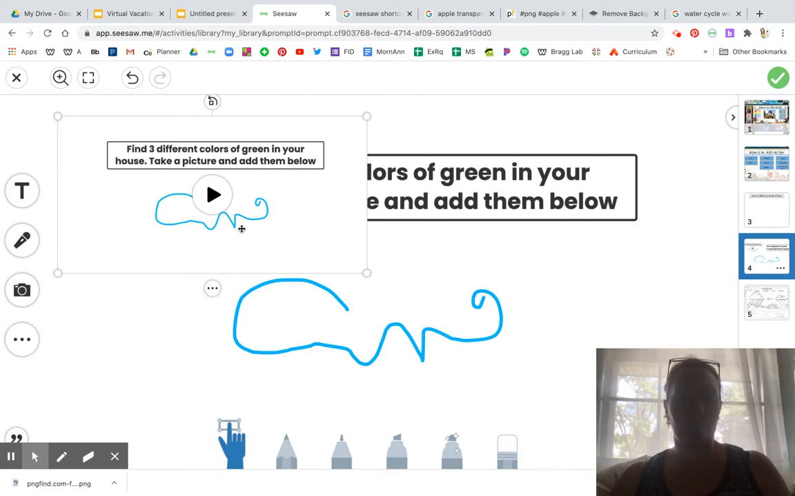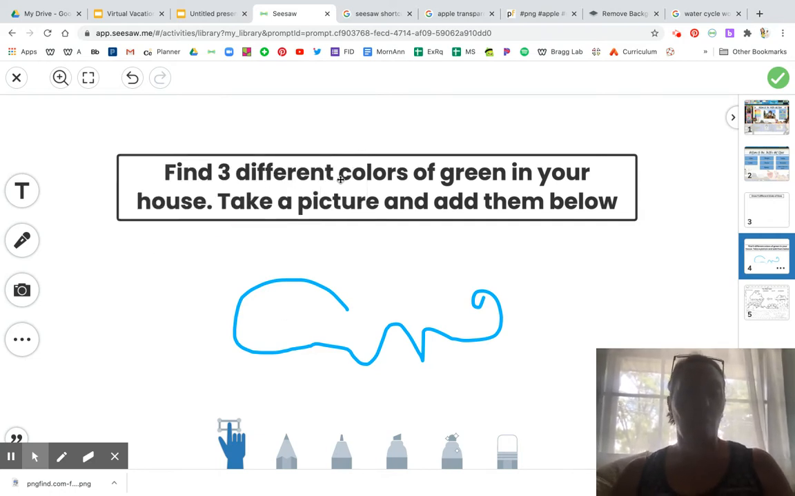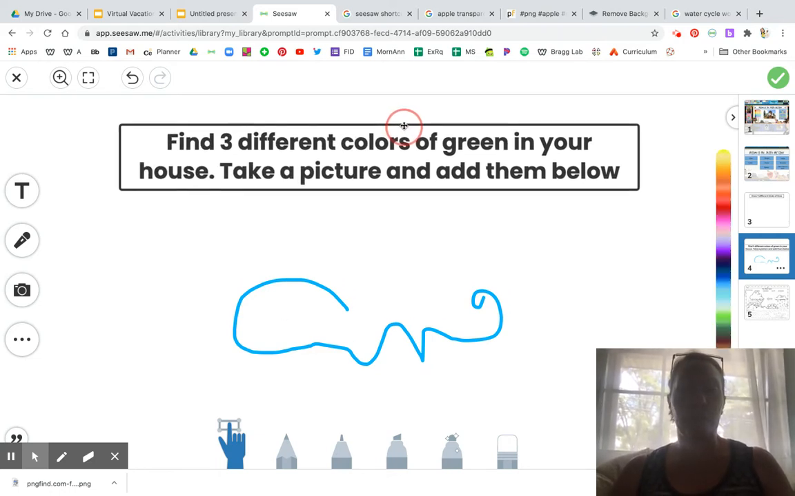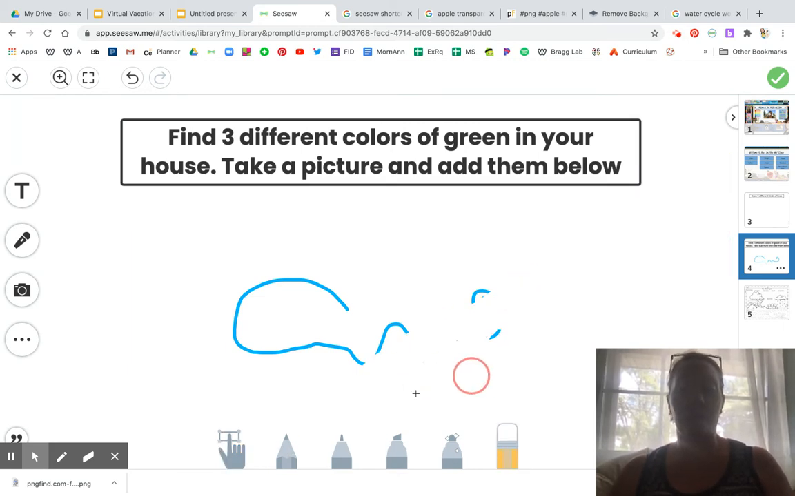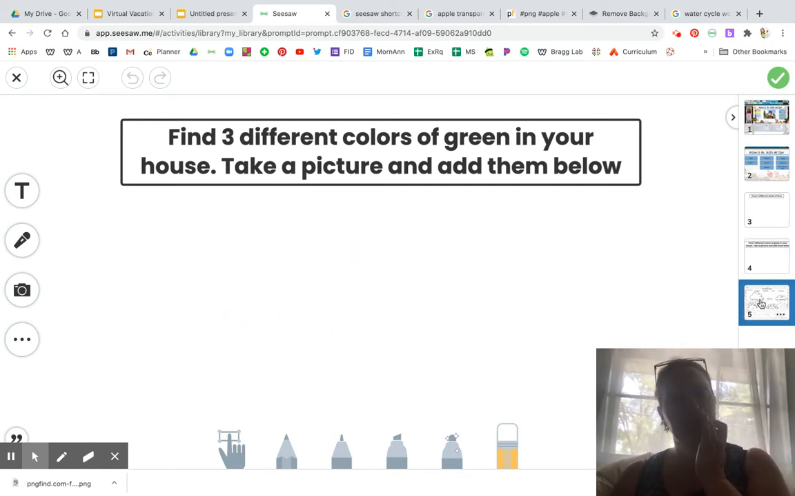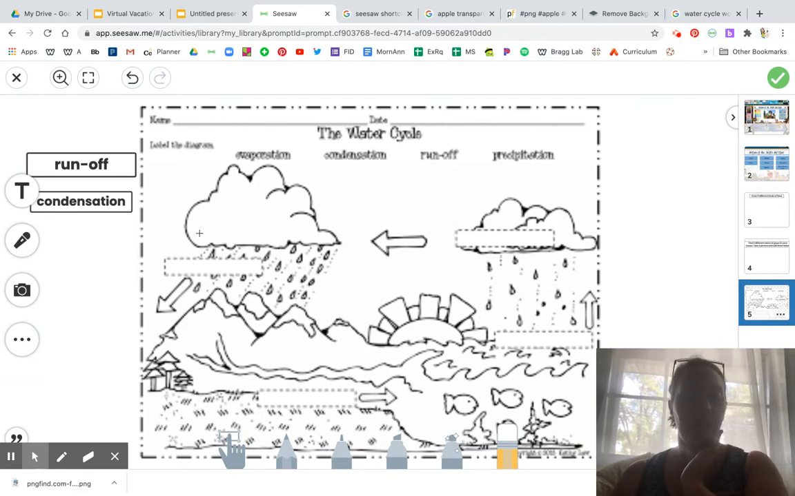Here, all right, what they could do is you could be like, find 3 different colors of green in your house. Take a picture and add them below. So they could do that. They could take pictures and add it below. Or you could say, for example, this one. This was an idea that I had that I found.